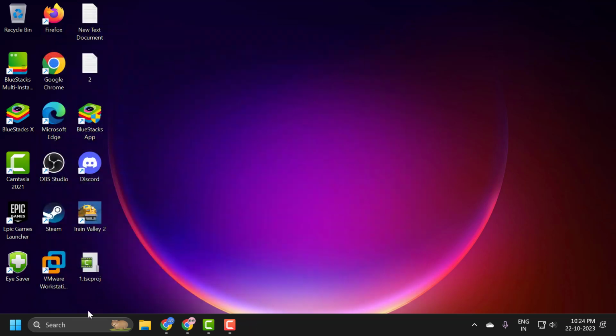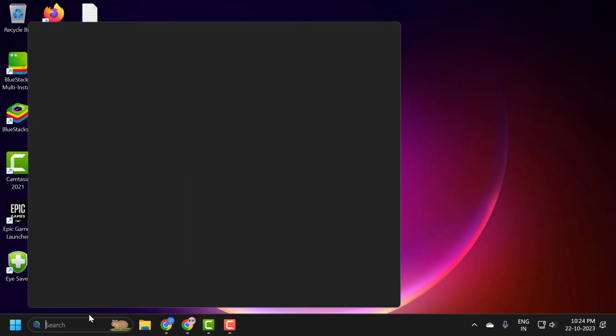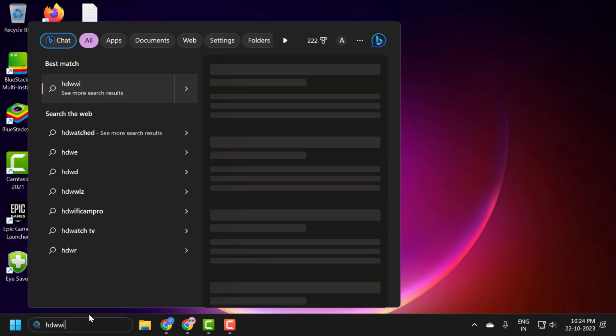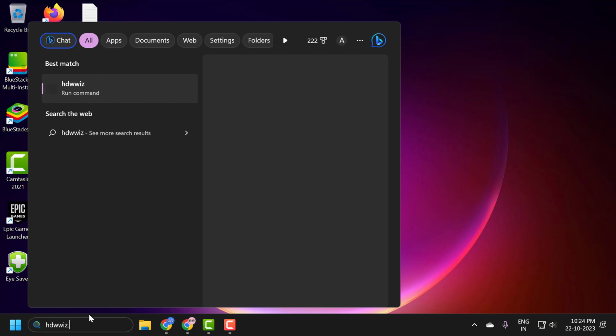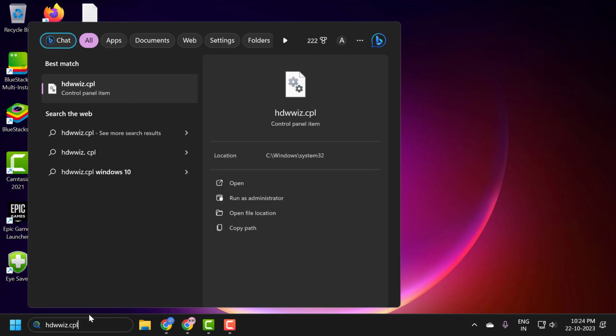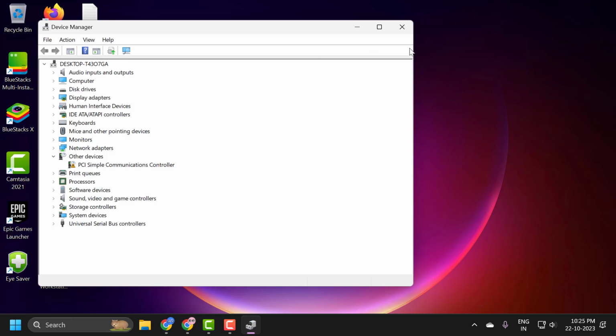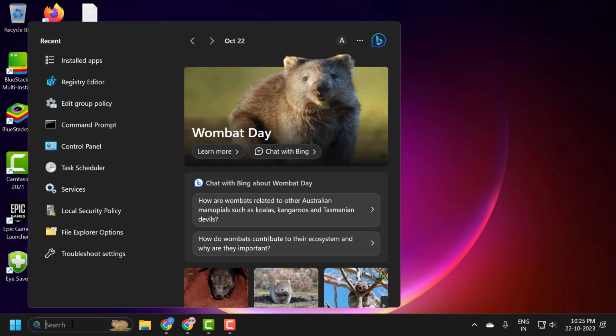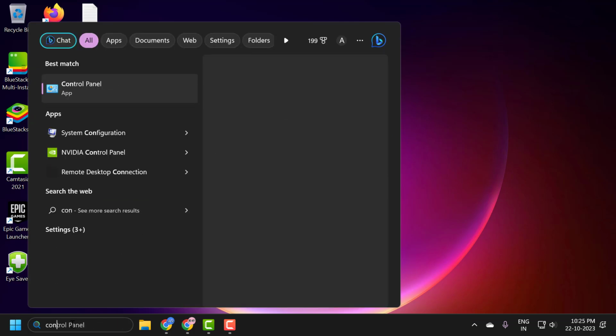Now go to the search menu and type hdwwiz.cpl. This is the shortcut of Device Manager. Click on open. You can open it like this, and you can also search for Control Panel.